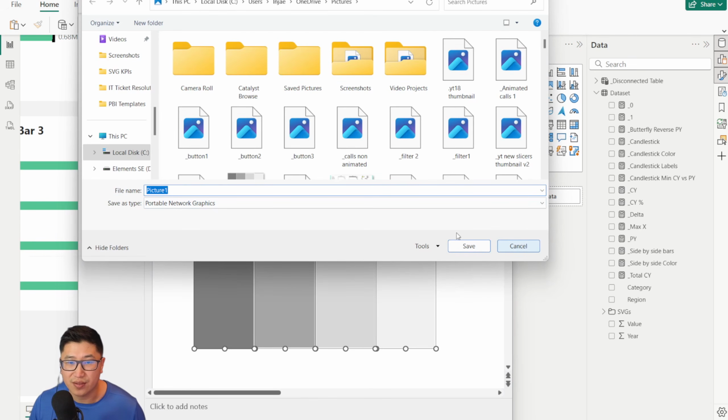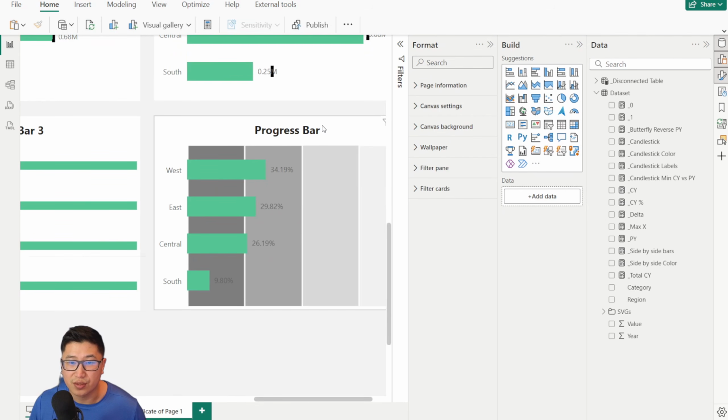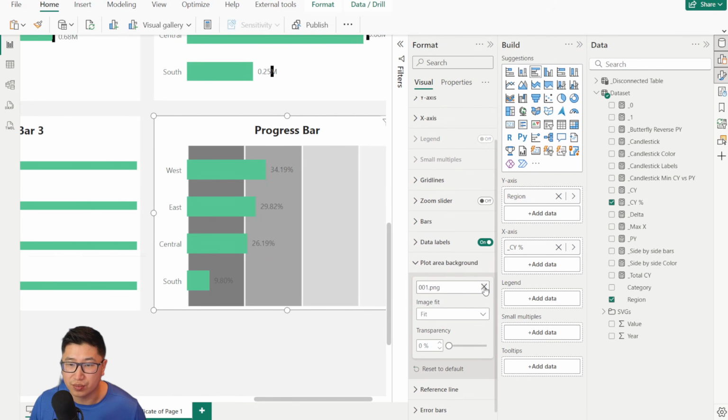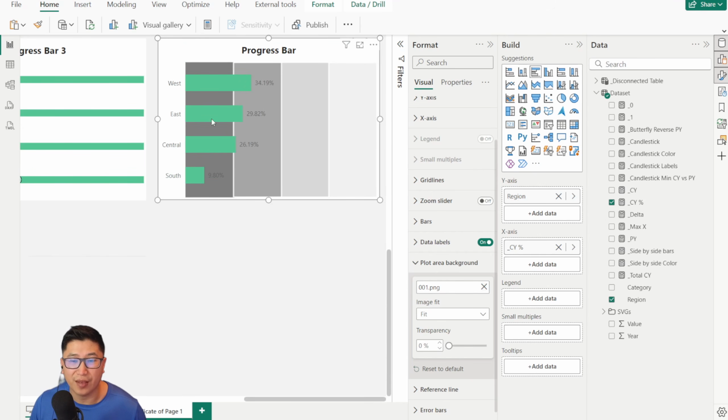So we'll save that. And once I do, I'm going to redo the plot area background, select this value, make the image to be fit. And now we have a perfect, how do you say? It is kind of a perfect way of showing the area. This is 25%, 50%, etc. And it's very easy to see. You don't have the labels, but you could probably add them inside of the PowerPoint if you wanted.